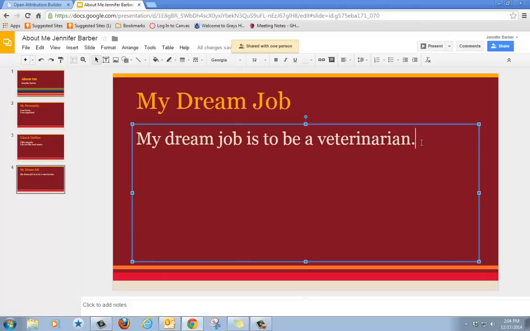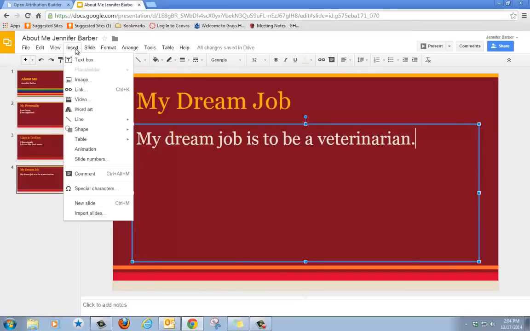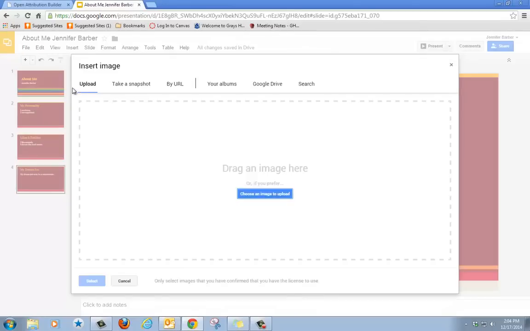If I want, I can make changes. For example, I can add an image to my presentation. I can find the image in Flickr, or I can search for the image here in Google Slides. I can click here for image, or I can click insert image. Wherever you find your image, make sure that you check the license and that it's okay to use the image.